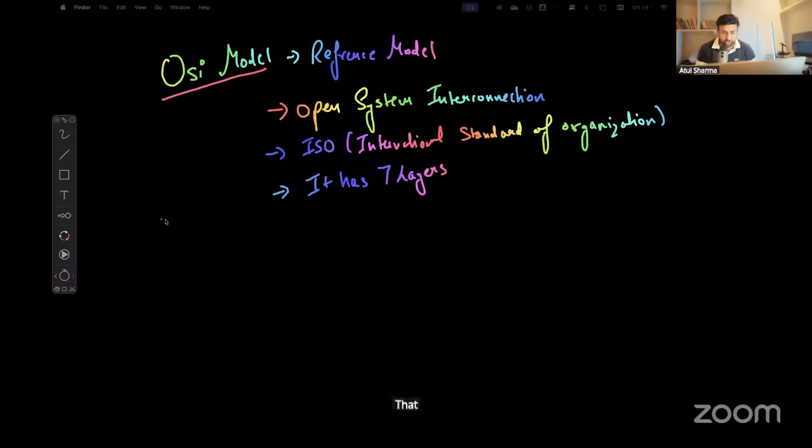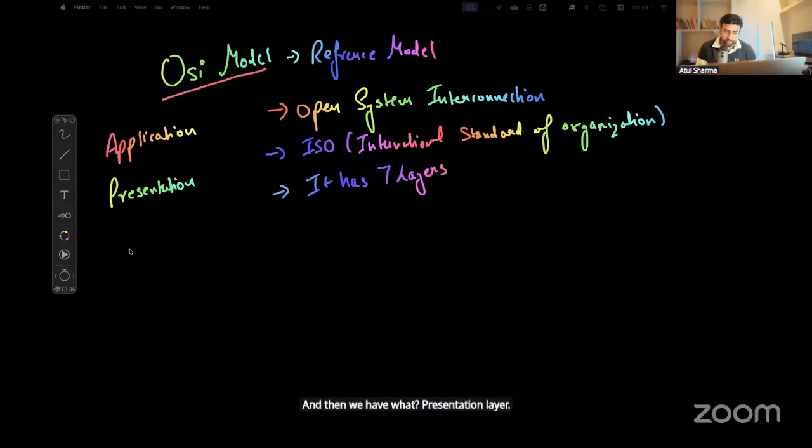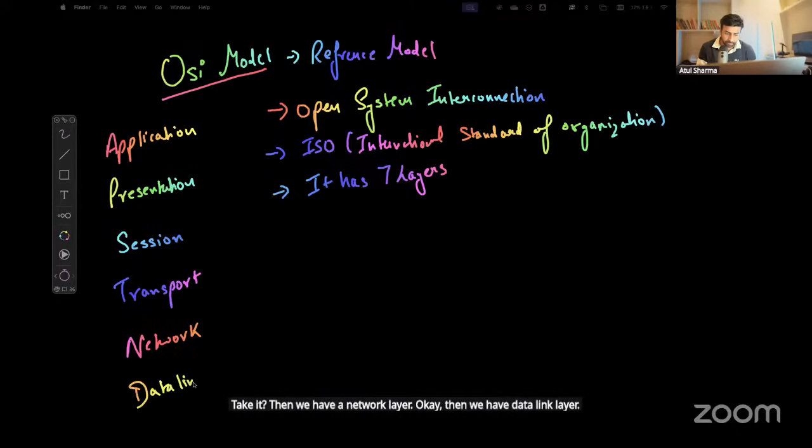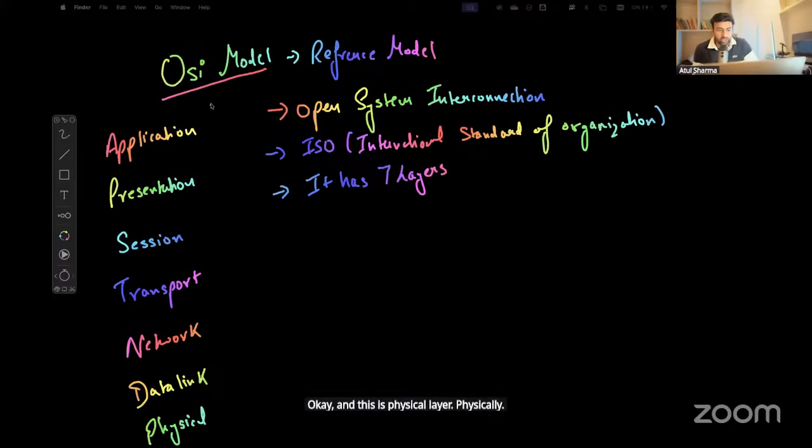That is called the application layer. And then we have what? Presentation layer. Then we have session layer. Then we have transport layer. Then we have a network layer. Then we have data link layer. And this is the physical layer.